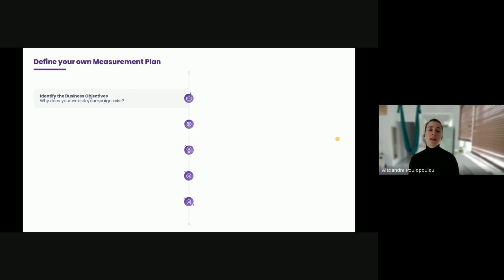We need to define our business objectives. Senior executives can help us with these objectives, and they can be either to create awareness, or to generate leads, or to have new customers in our business.